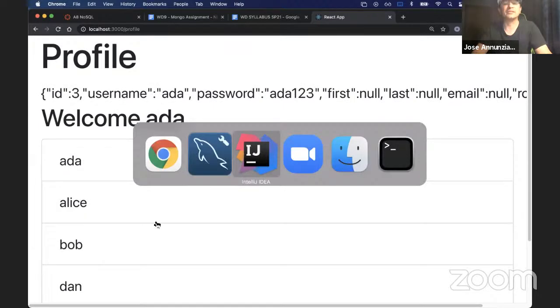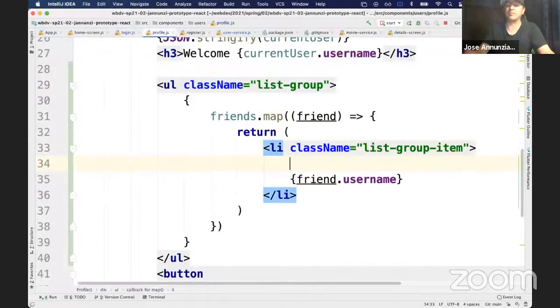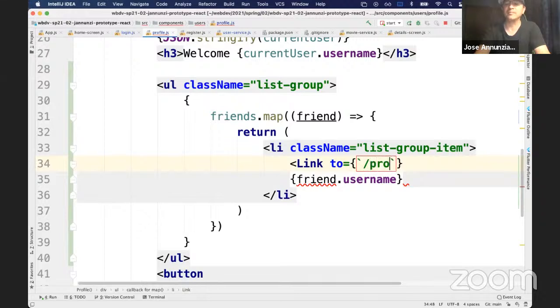So the hyperlink would be something so that I would go back to a profile, but this time around I would pass the ID of the user. So this could be a link that would go out to profile, but with the added ID of the user, so friend.id.